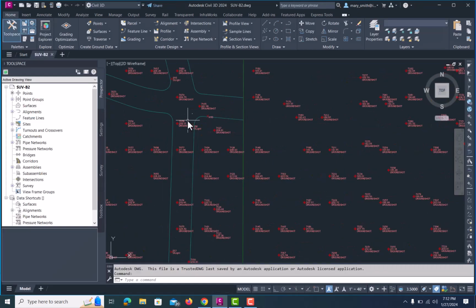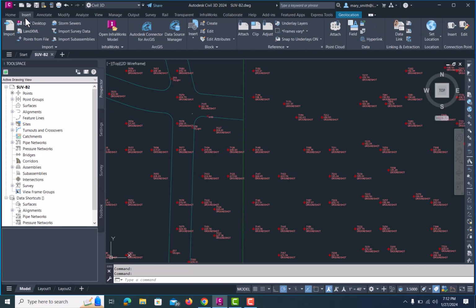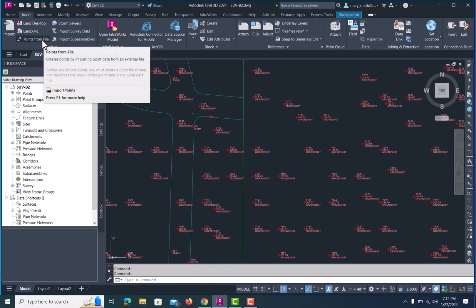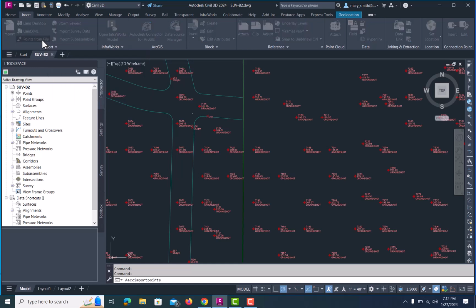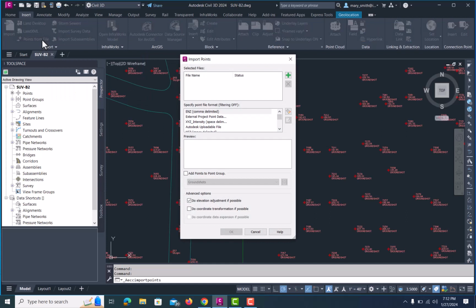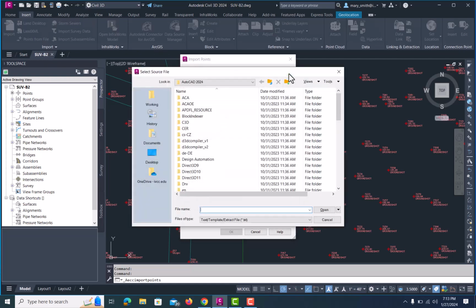So with that file open, we're going to import some points. We'll start by going to the Insert tab. On the Insert tab, in the Import group, we're going to go down to Points from File. We'll click on Points from File. And now we're prompted to make some choices. For the selected file, we're going to click the plus to add that file.